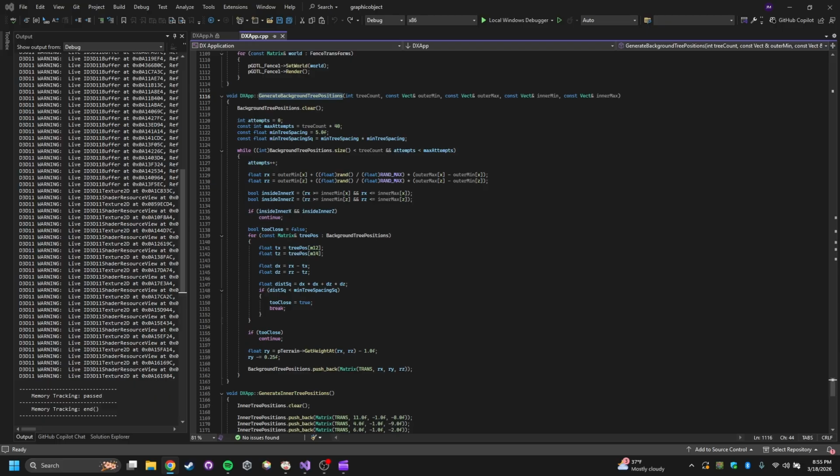Then I do a second check against all previously placed trees. I basically make sure, is this new tree too close to any existing one? Instead of using full distance, I just compare distance squared to keep it lightweight. If it's too close, I skip it again. This keeps the trees from clumping or overlapping and makes the spread feel more natural.